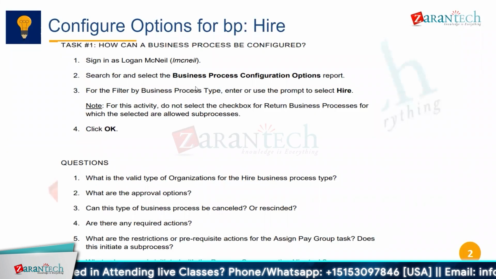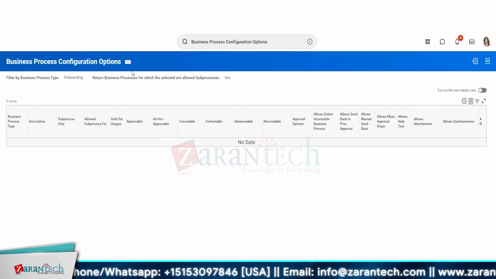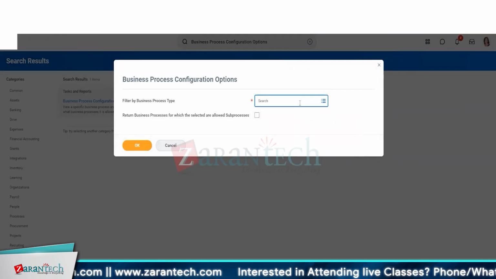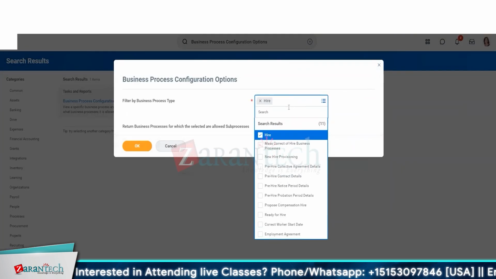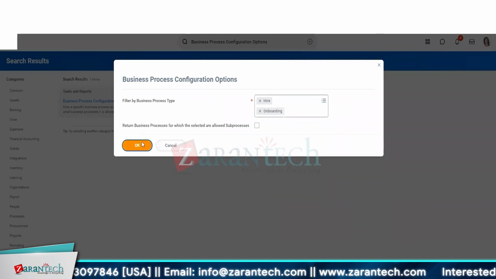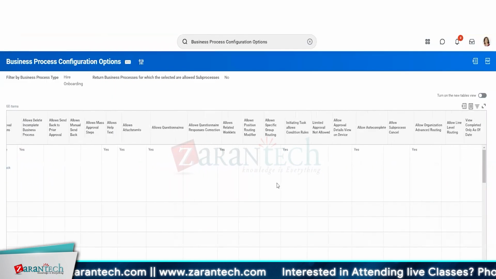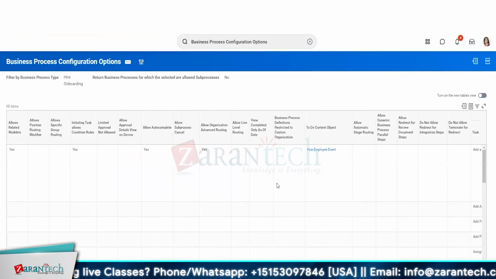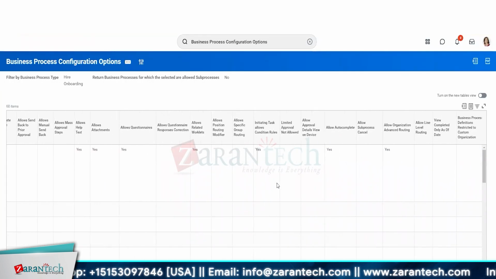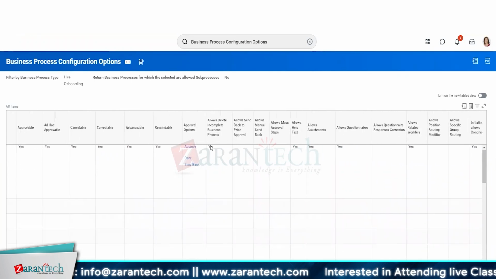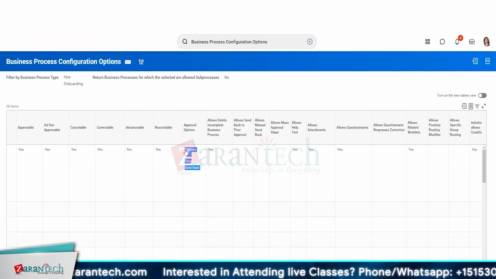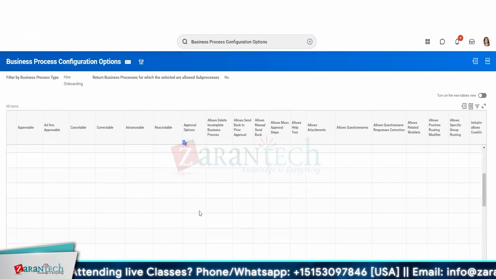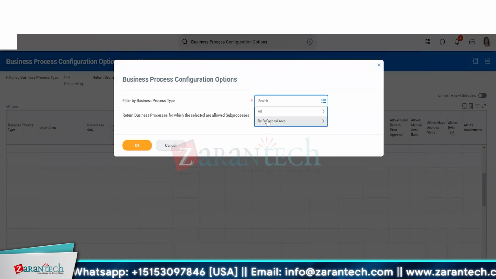What are the approval options? So approval options are listed here. See, hire and onboarding. Let's take both of them together. So what are the approval options? So here are all the approval options. Right here in these columns, like approve, deny, send back.